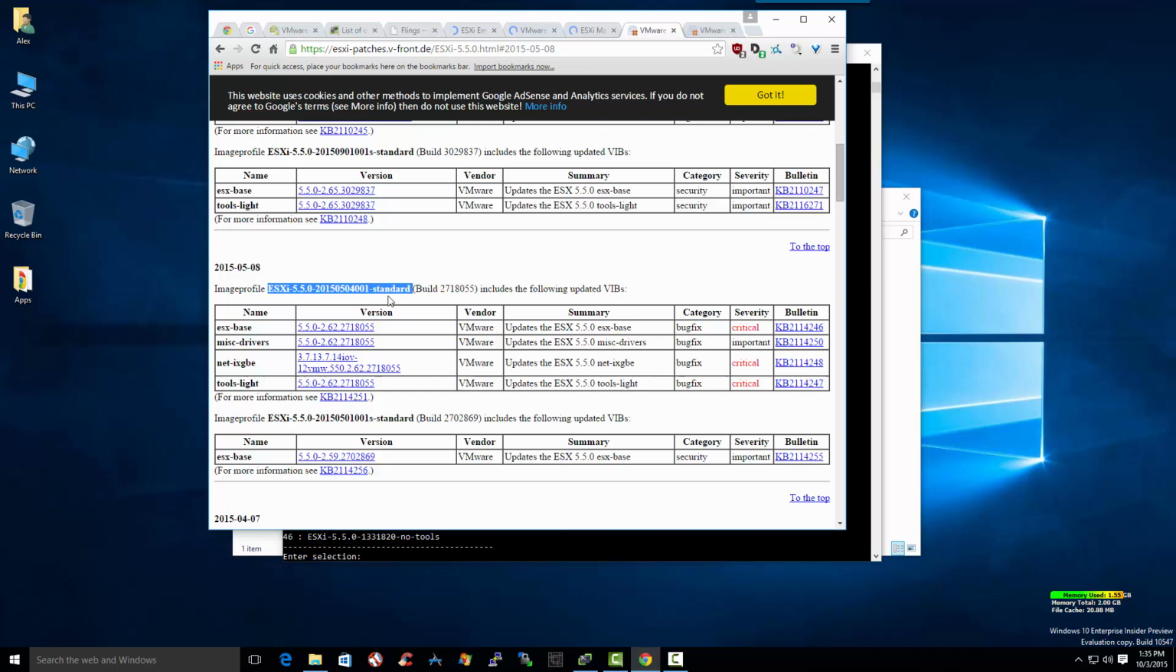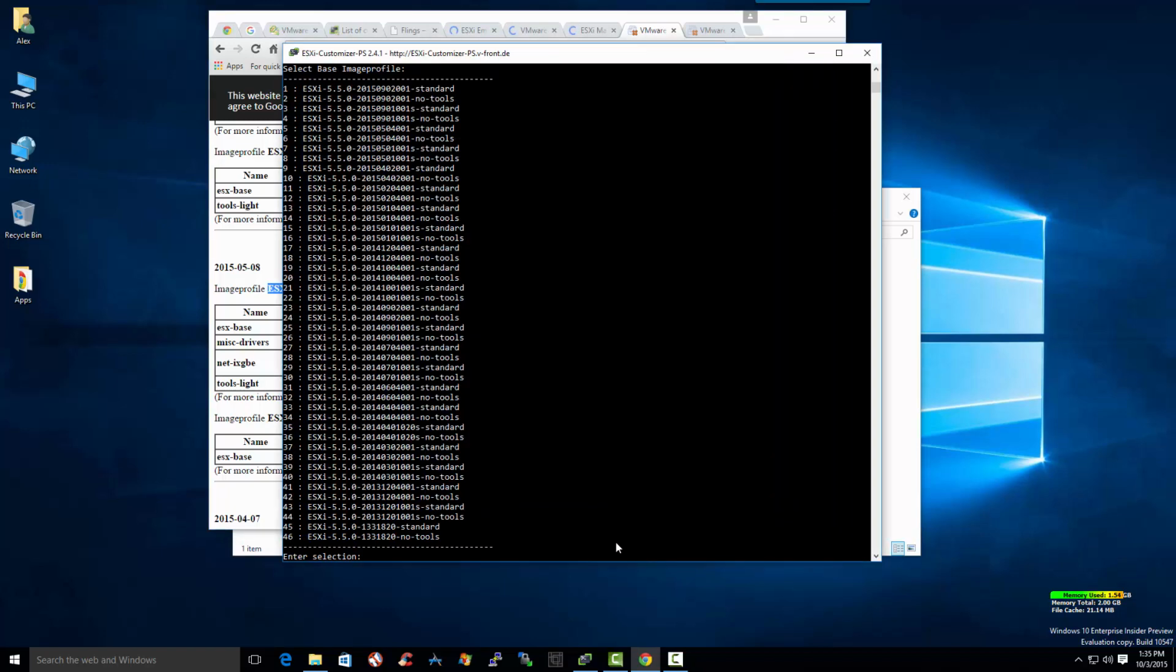So I'm going to go ahead then and see here, 2015 05 04 001 standard. So if I go back to here, 2015 05 04 001 standard, looks like that's option number 5. So if I enter 5 as my selection and then enter, it's going to use this image right here, which is the one that we verified from his patch tracker.